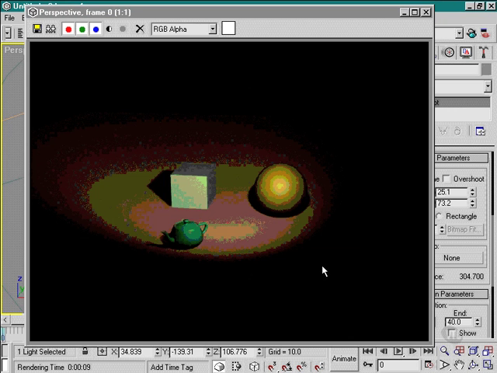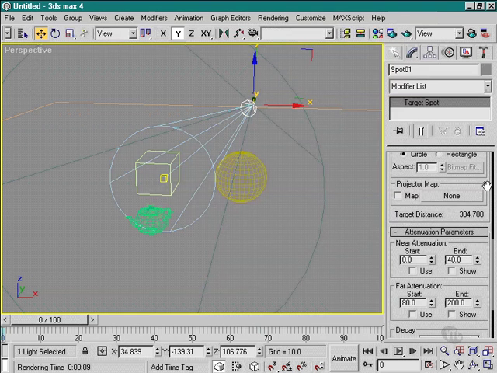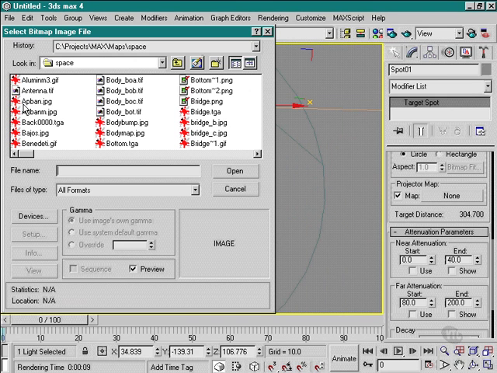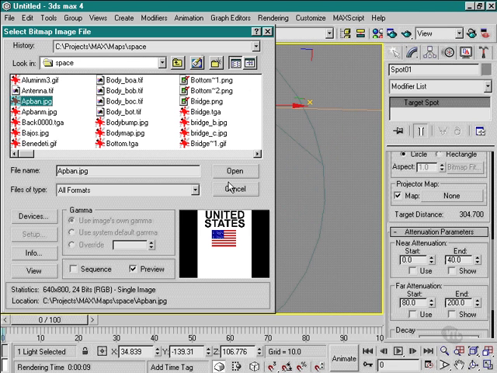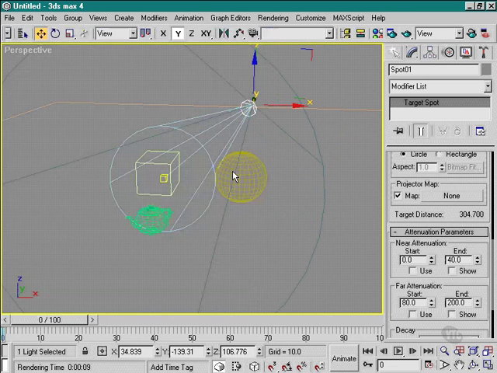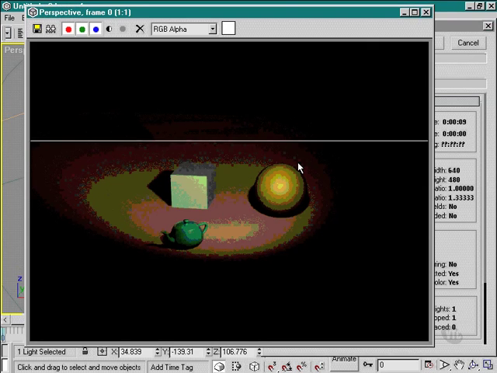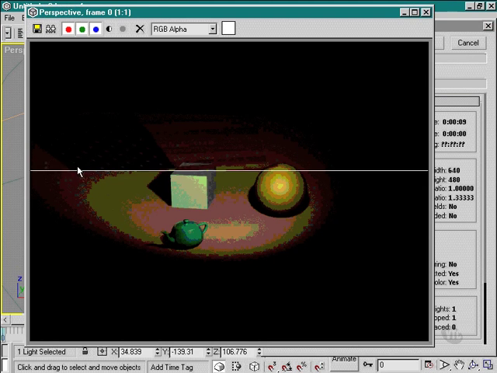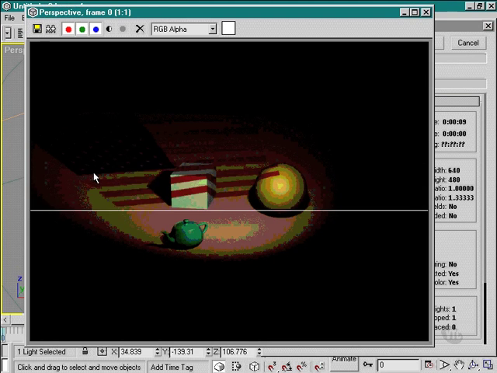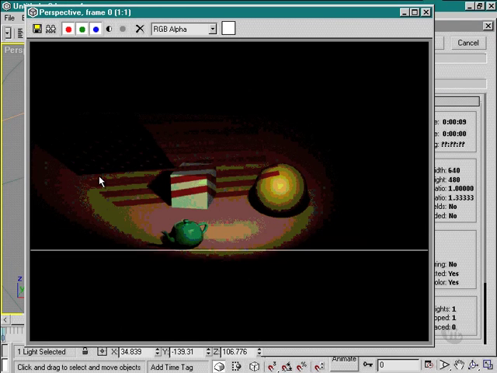So target spotlights are very useful. We can use it to project a map or a shape. So I'm going to tell it to project a bitmap. And this can be almost anything. So I can have it project this here. And if we render what's going to happen now, here we can see it's almost like a piece of film running through a projector, and it's projecting that down onto my surfaces.